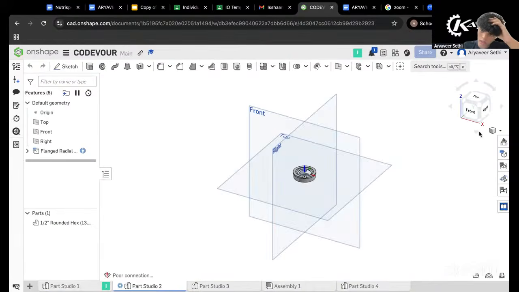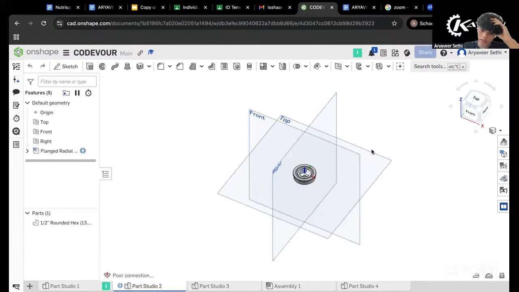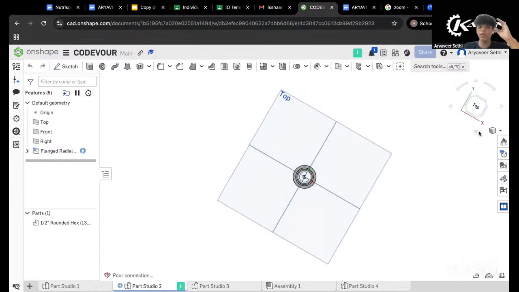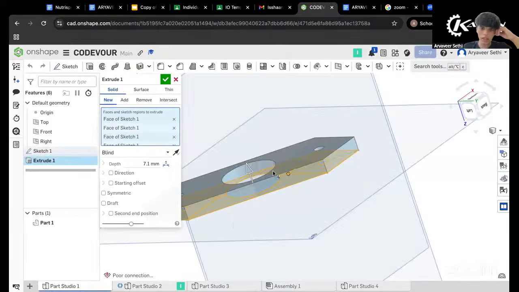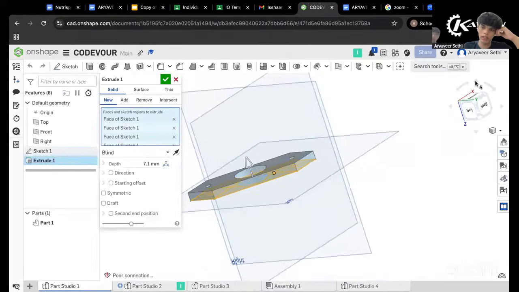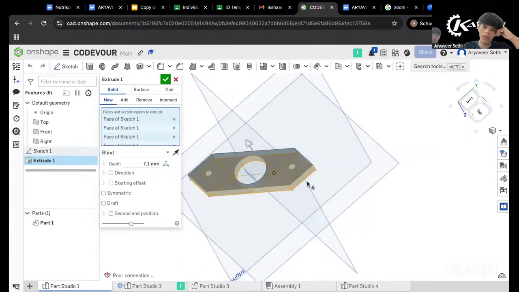Now next, I'm going to show you guys, this is the bearing. This is basically where the shaft is gonna go into, and this thing has the same radius as this big hole in the middle. And those two side holes are for like screwing the part in.